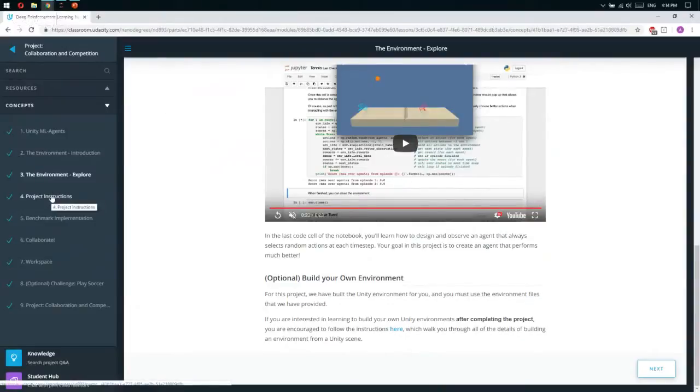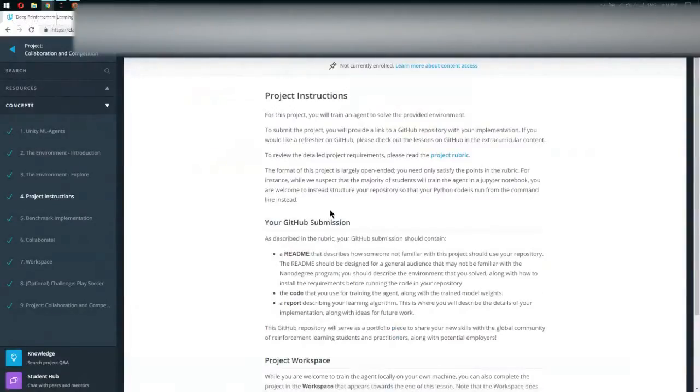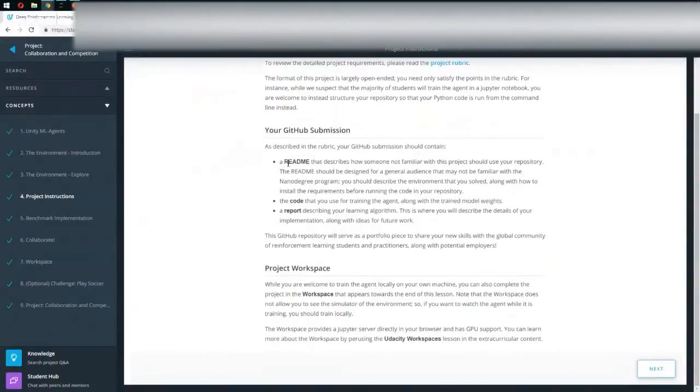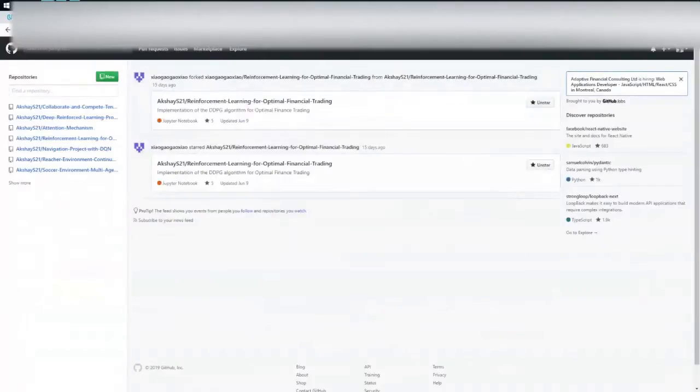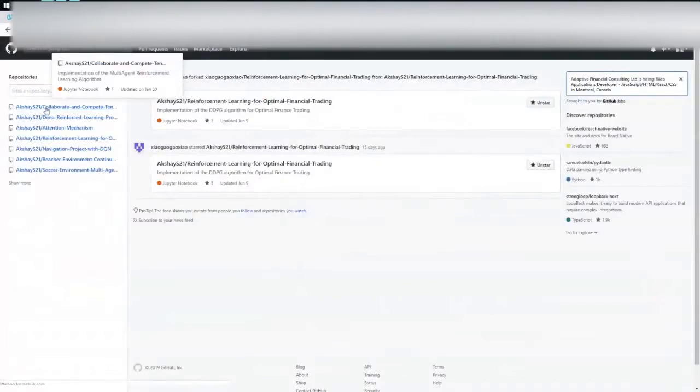Okay, project instructions. These are the instructions on how to submit the project. The project rubric is here. You have seen this many times. Again, there has to be a readme file, code, and a report for the GitHub repository. And I'm sure most people submit GitHub only, not zip files. Now what the readme should have, let me show you a sample of how it should look.